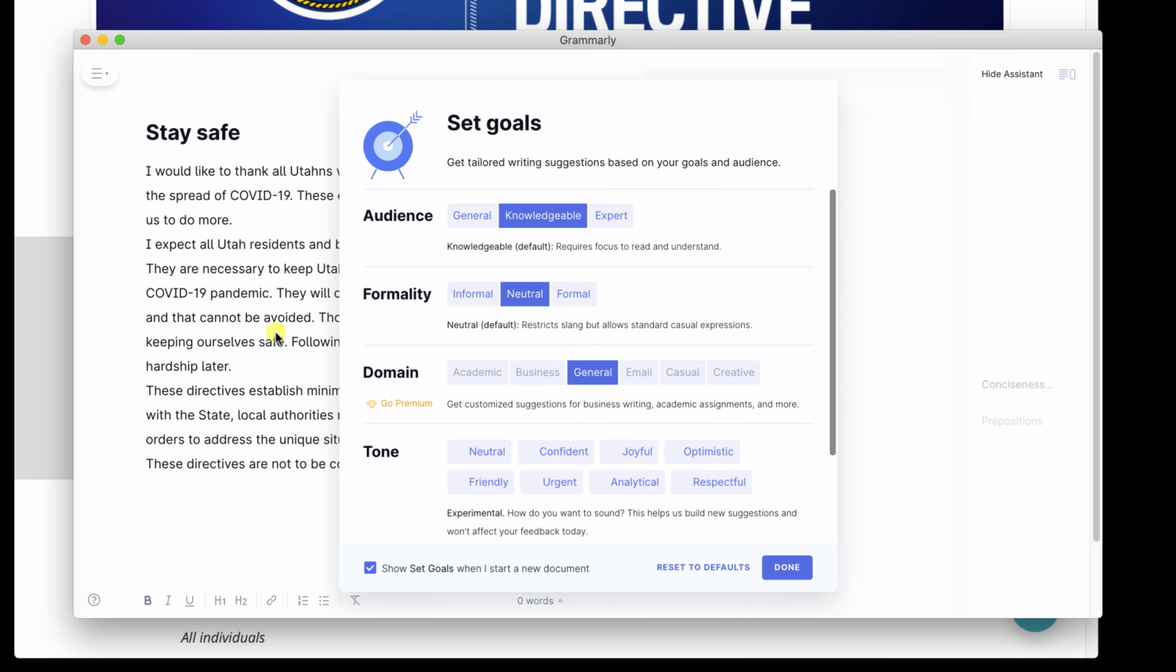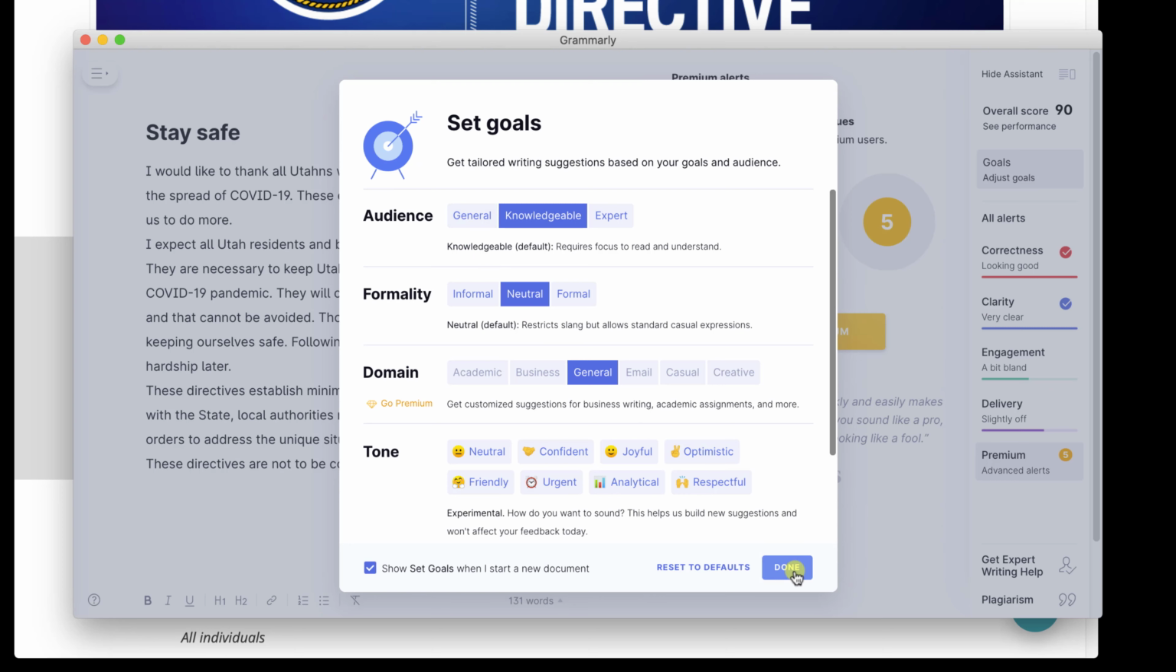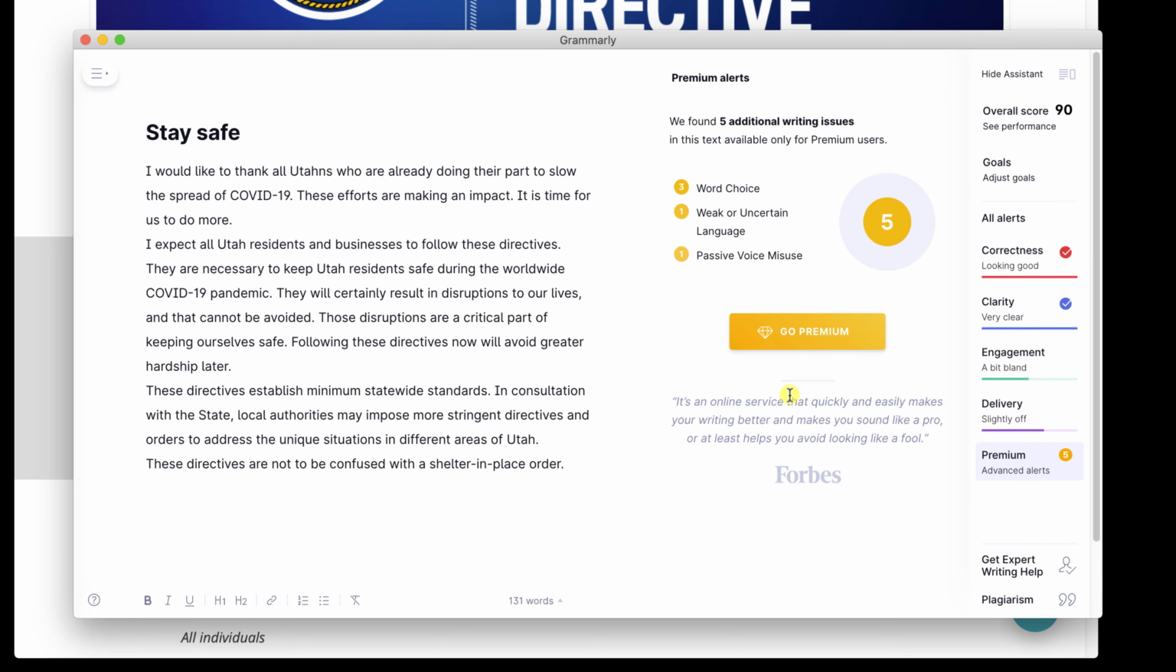When I paste this, I get this pop-up. This is very important as we can select the style of the text. Also, we can set up some options for the audience. If our audience does not know much about the topic, we can set up it as general. If our readers are experts or people who know the subject, we can select the other options. Also, we need to set up the formality, domain, and the tone. After we have figured that out, click on Done. Now Grammarly will check our text. You will see the text is correct.